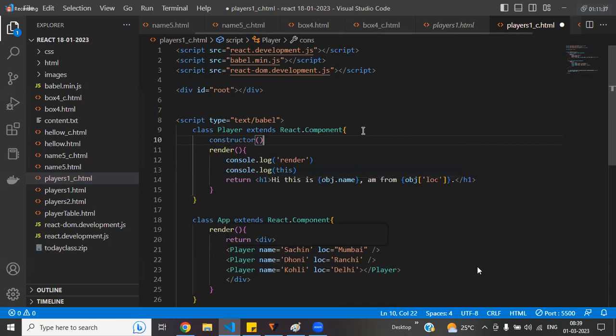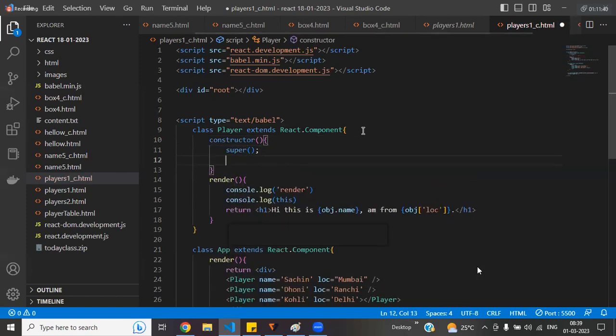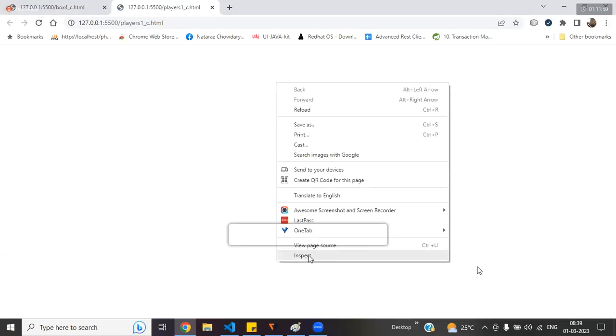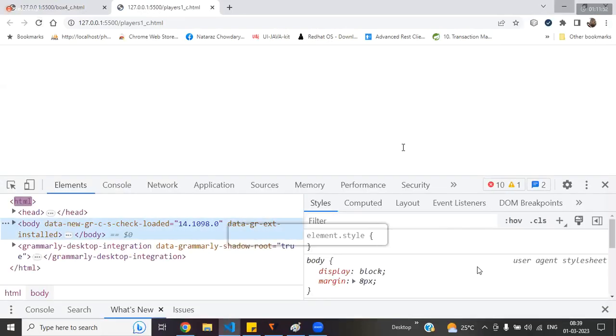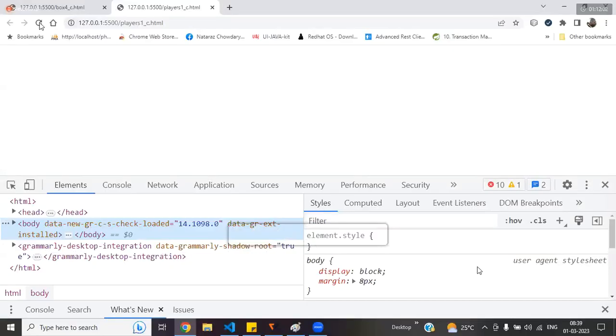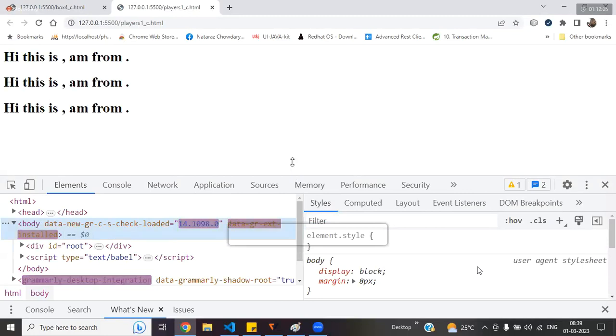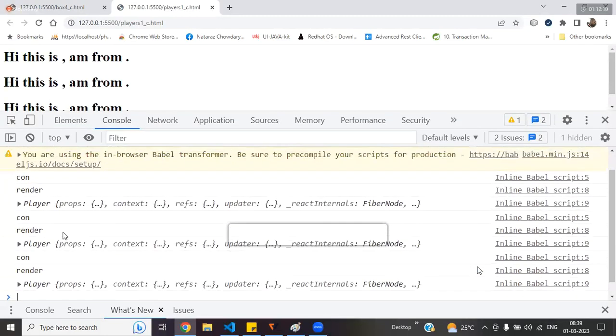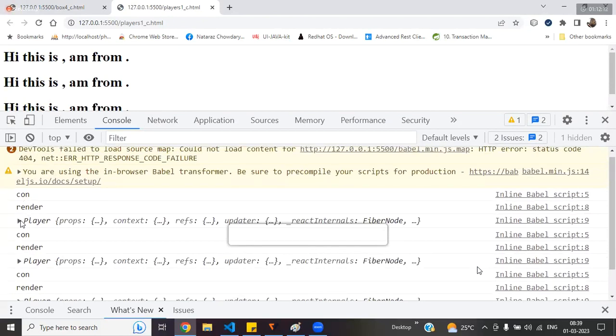Okay, can I write the constructor? If you write the constructor, you are the responsible person to call the superclass constructor. Yes or no? Inspect it. For now, this obj you can remove, and this one also you can remove. Now can I refresh the page? Can I go to the console? So how many objects get created? 3 objects: constructor, render, and my player.